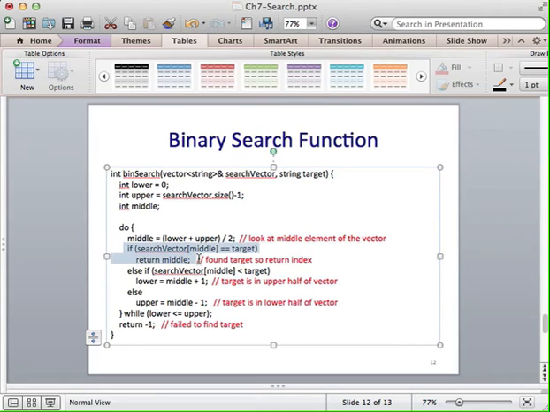I first check to see whether I found my target element, and if I have, I return middle as the index location at which it was found. Otherwise, I check to see if the target element is going to be in the upper half of the vector. So if the target element is greater than the middle element, I adjust lower to be 1 greater than middle.